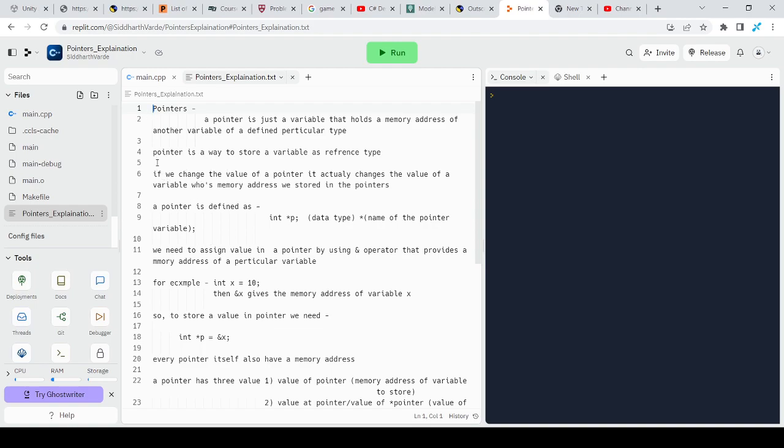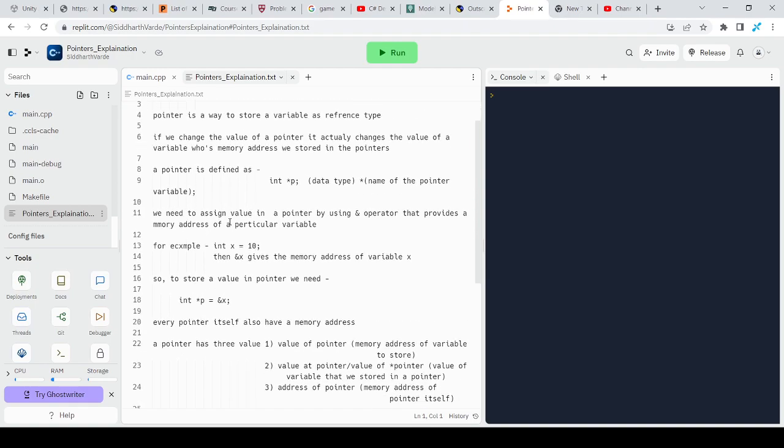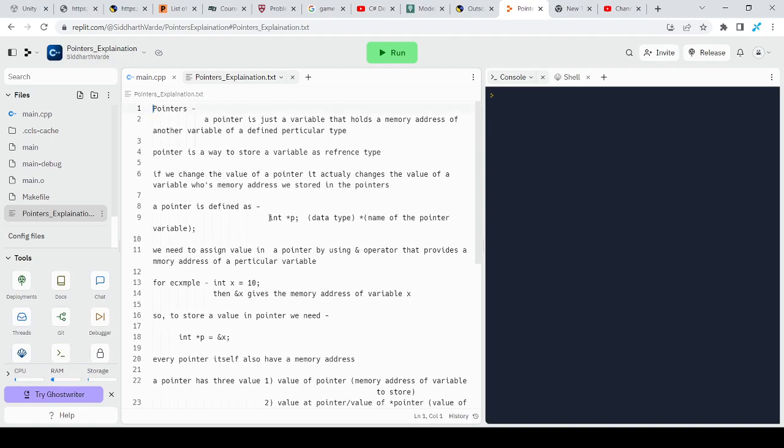This is the syntax of a pointer. It is the actual pointer that we can define like this. The syntax is the data type, then the star, the name of the pointer variable, and then the semicolon.